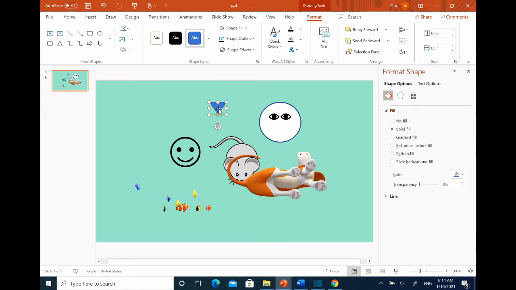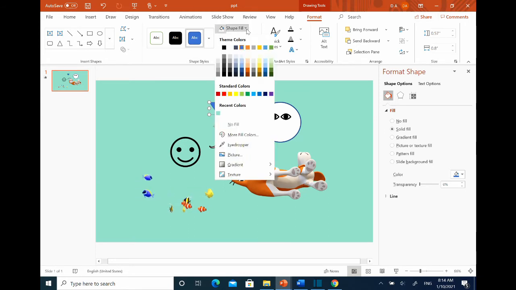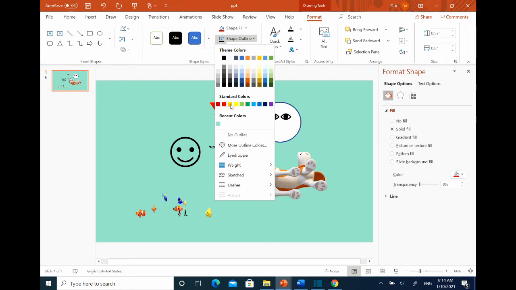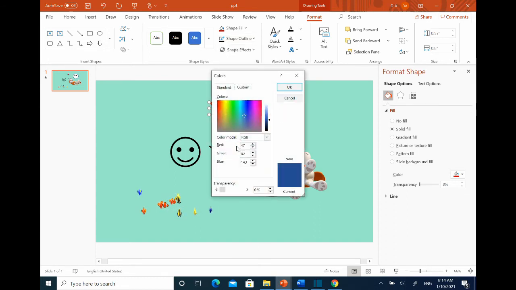Again, let's change the color of this. Let's go ahead and make it a pink or a red color. And let's go with an orange outline. So again, I'm going to click on the drop-down menu next to Shape Outline. I'm going to select the color that I want. Now, if I want to customize it, let's do that. I can click on the More Outline Colors. I can select the shade of orange that I want.